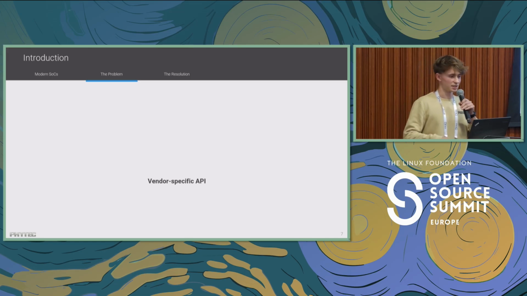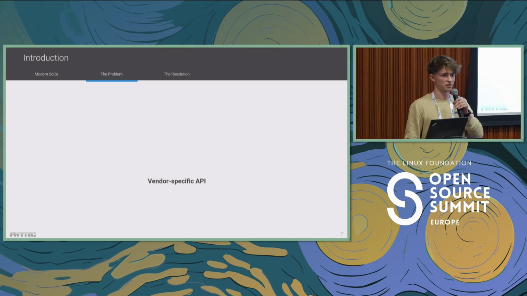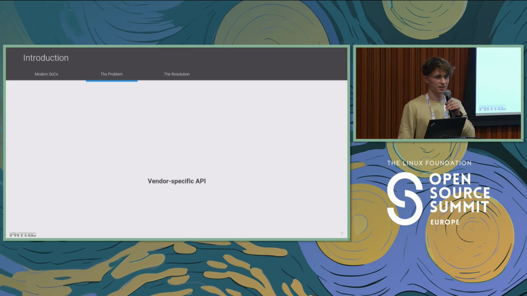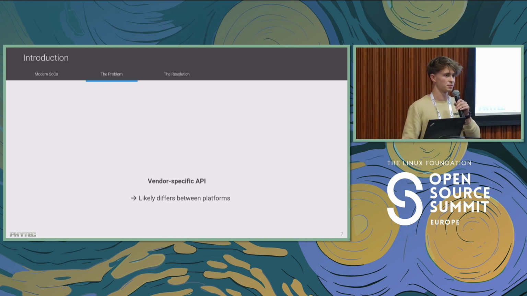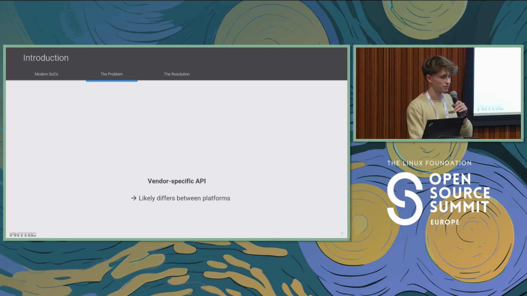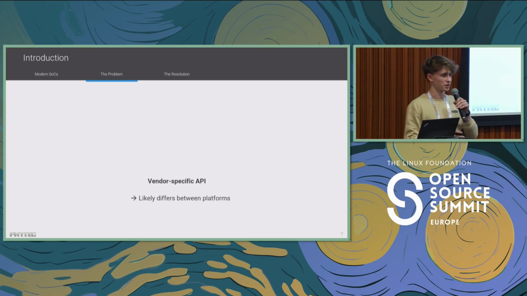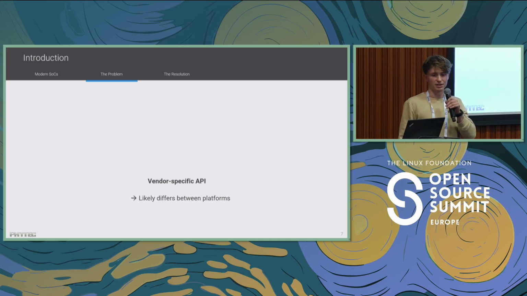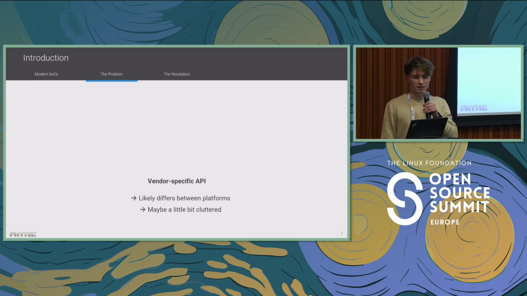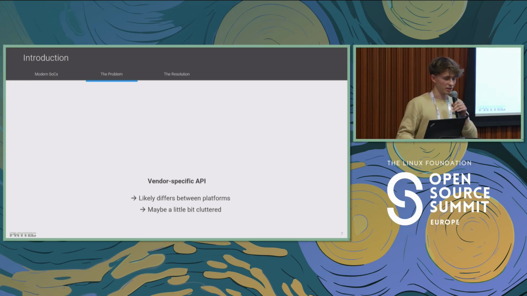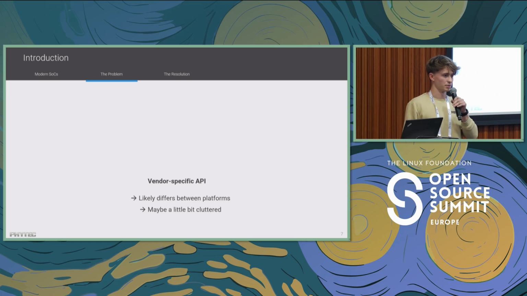The problem is these interfaces mostly have a vendor-specific API that leads to differentiation between platforms. For example, NXP uses FlexIO, Raspberry Pi uses PIO, TI the PRUs. You don't have a unified interface for them. And maybe the vendor API is a little bit cluttered.